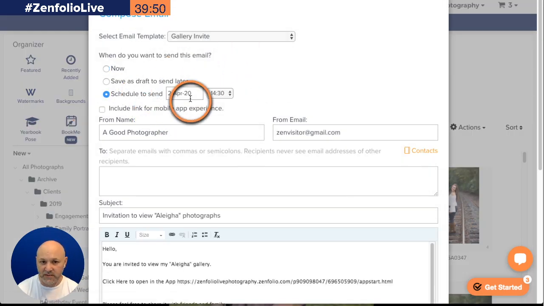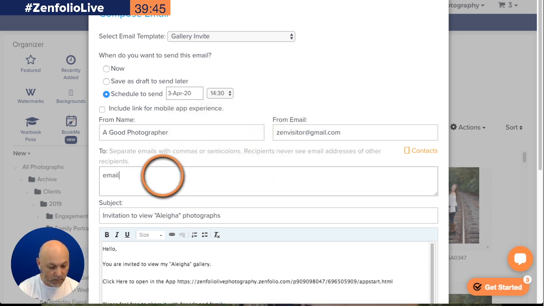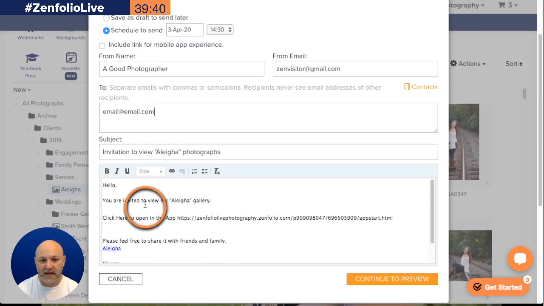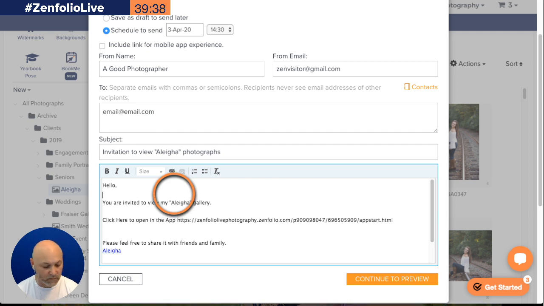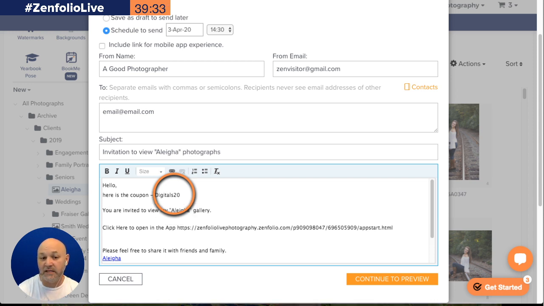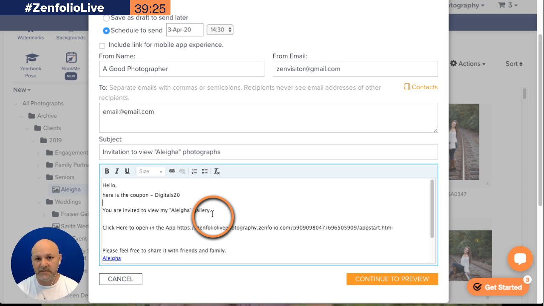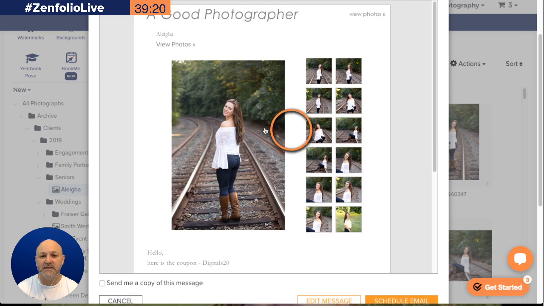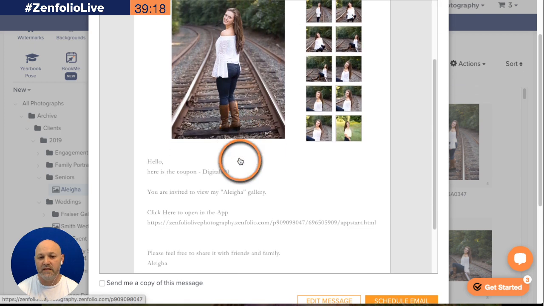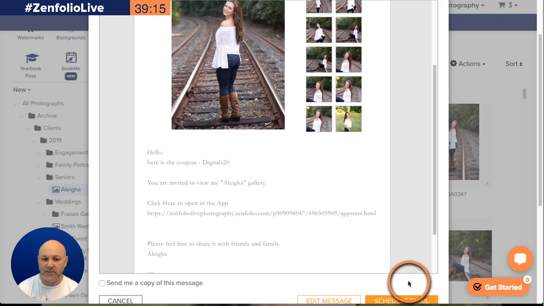And if you want to schedule this out, you could say, okay, let's start it tomorrow. Put their email in right here. And then just come down here. It already has a link to the gallery. And you can write a quick note. Here is the coupon. Obviously, you would probably want to write something a little bit more in depth than what I'm saying, but basically just explaining, hey, here's a coupon. You can use this at checkout to get 20% off of any digital product that you order. Continue to preview. It's going to send them a visual email like this with the link to their gallery. And then you can just schedule or send that email.